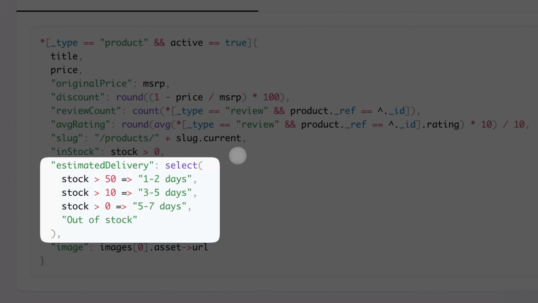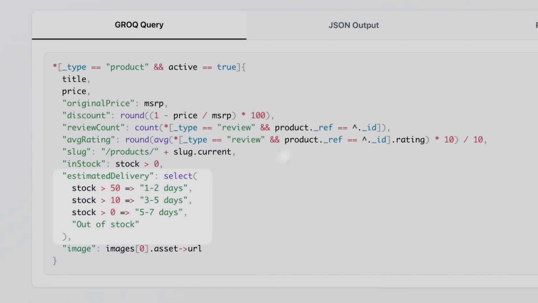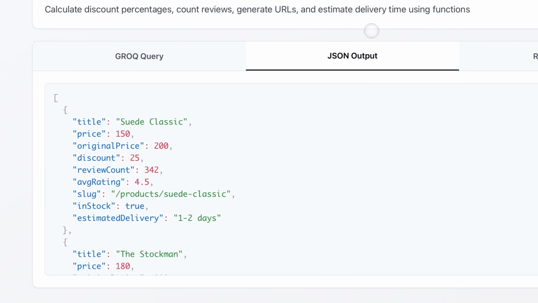Now let's move on to the last thing I want to point out about this query, and that's the estimated delivery. Here we have this select function, which lets us define all of these conditions, and it'll automatically return the first one that returns true. So in this case, we're saying, is the stock greater than 50? Then output 1 to 2 days. If that's not true, then go on to the next one. And we can go over to the JSON output to see it simply outputs 1 to 2 days.